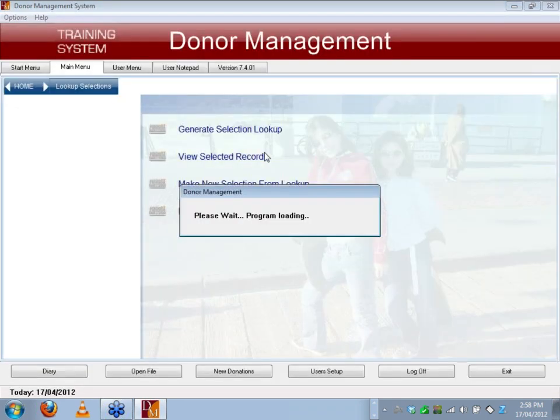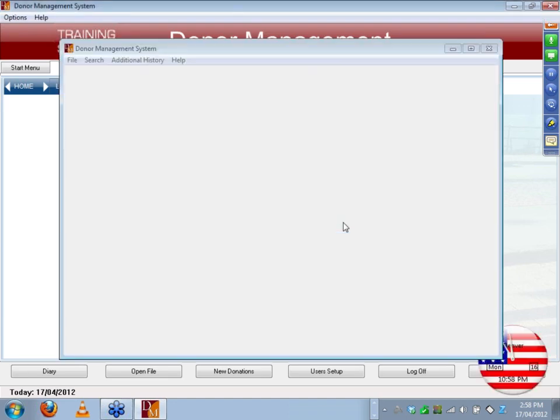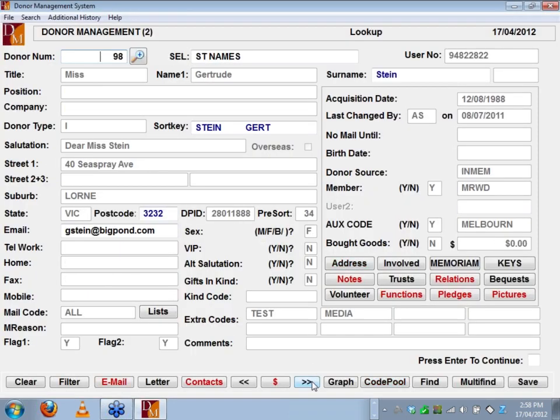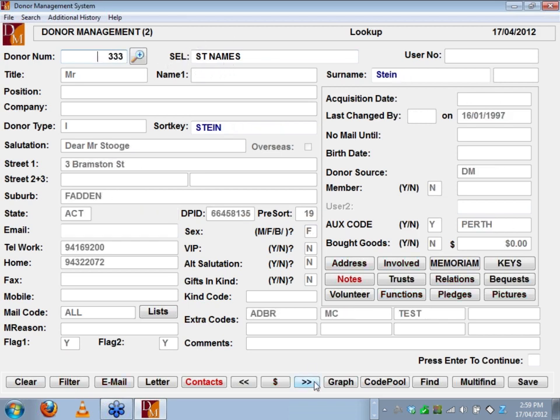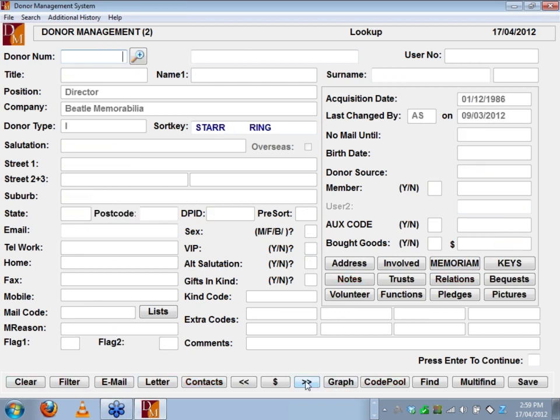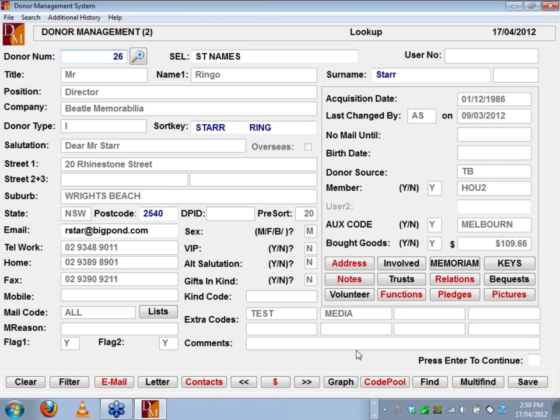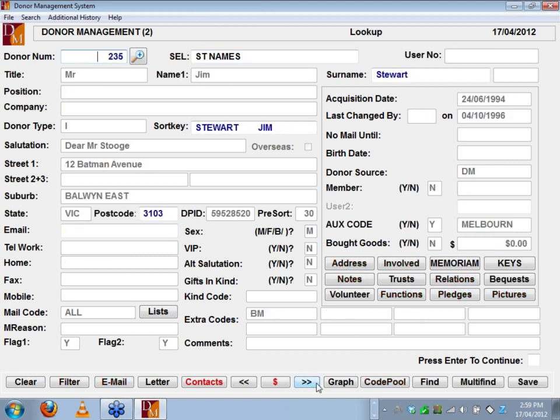Now, if I want to look at those, I go to View Selected Records, and we have a program that looks suspiciously like the donor program, because it is the donor program, but a special version of the donor program, which only shows people that are in the lookup database. Okay, so as I scroll through them, you can see that where normally reason for archive would appear in the archive file, it says cell now for selection file, and it tells me these are people from ST names. So you'll notice when I clear the file and start again, it doesn't go to donor 1, it went to 26. So this is only showing me the people that are in ST names.